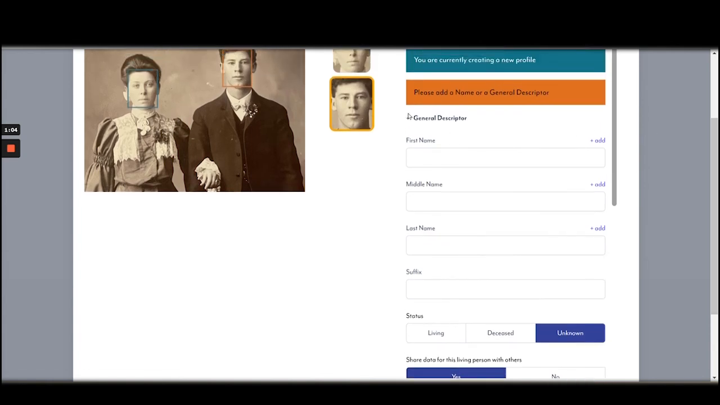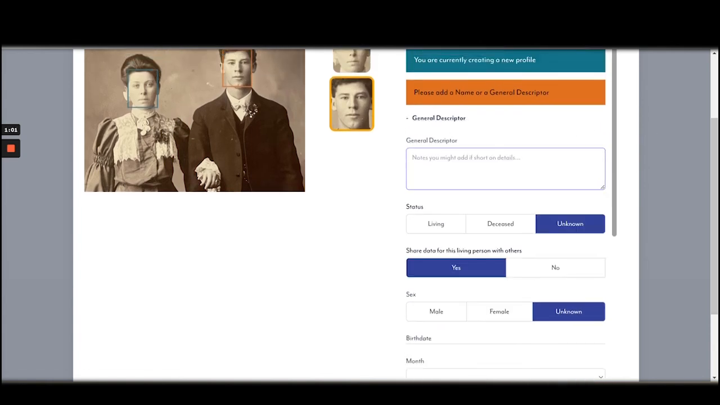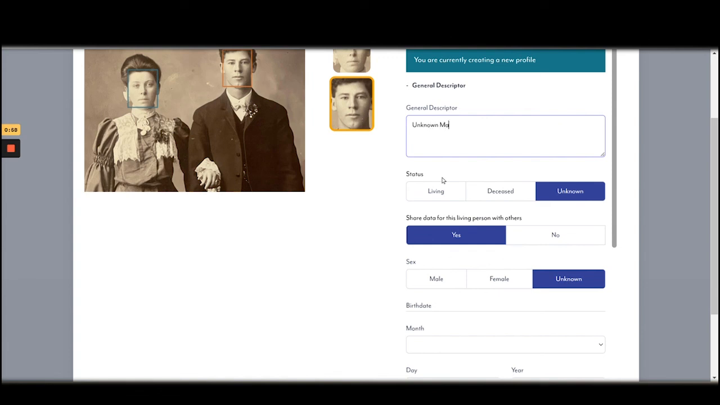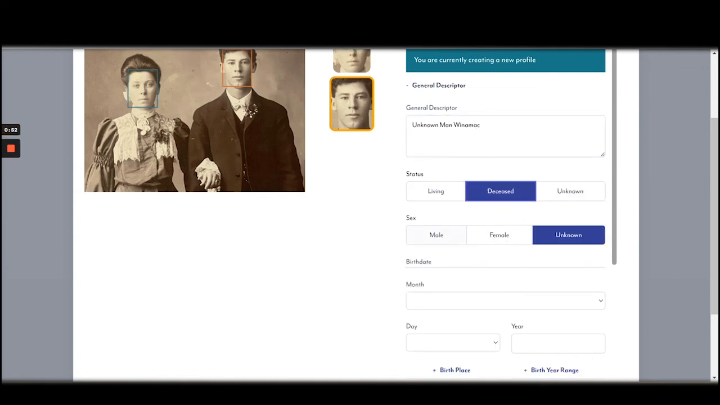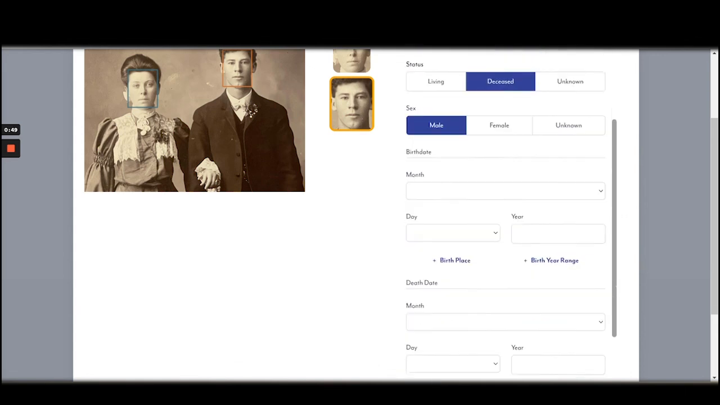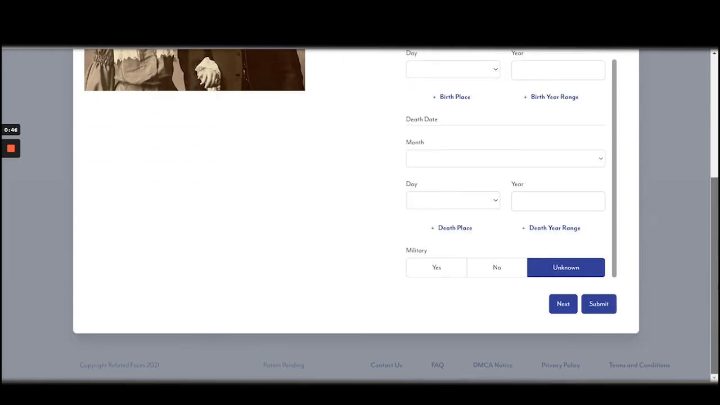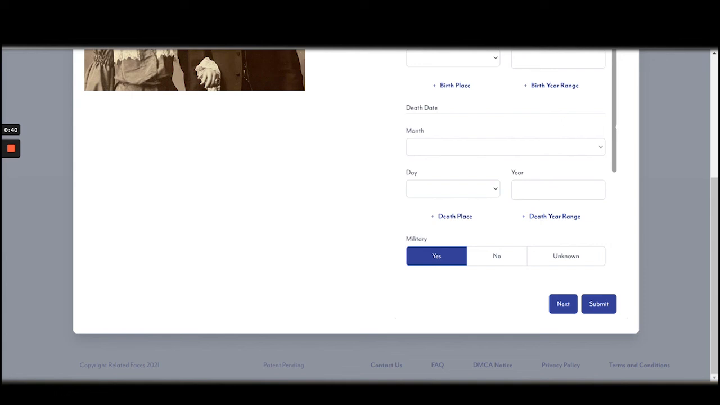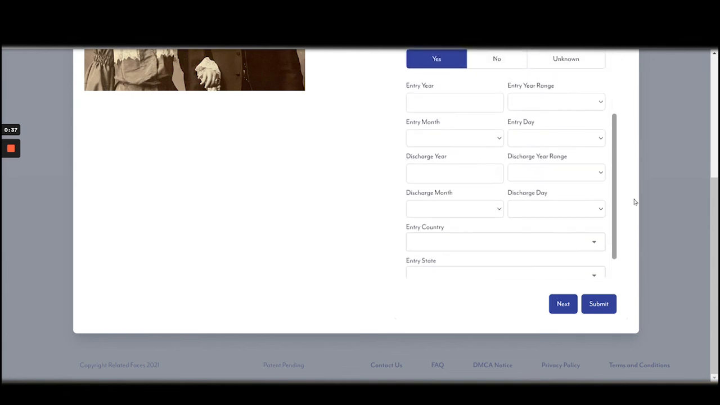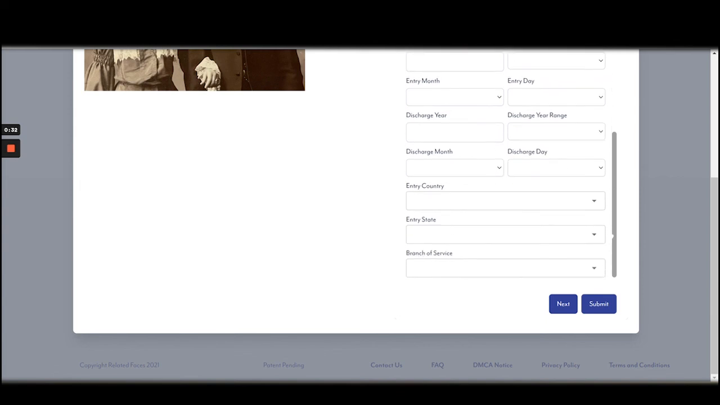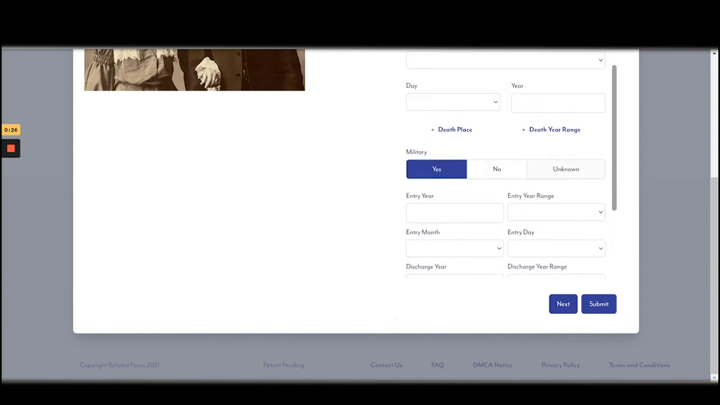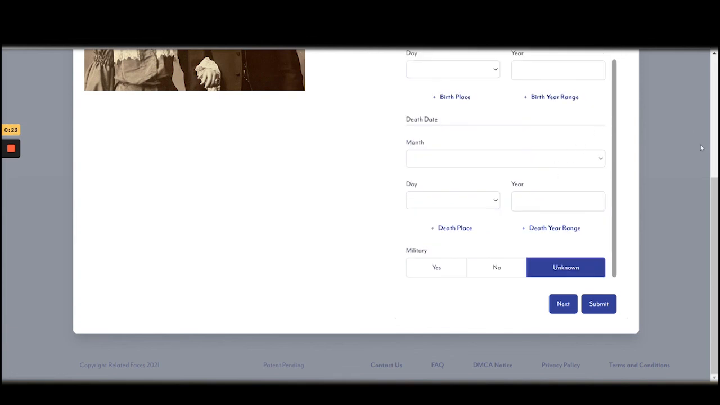It's the same thing. I don't know who he is, so I'm going to say unknown man, and I'm going to say Winnemac. He is deceased. He is a male. Now let's pretend that maybe he had on a uniform. We give you extra fields down here at the bottom. If I was to say military, yes, you can have extra fields down here where you can enter in such things as the entry year, the discharge year, the country, the branch of service, all of those features down here for your military veterans. So I don't know, he's not dressed in a uniform.